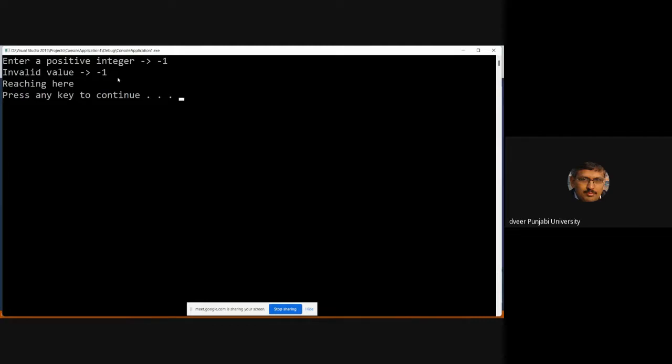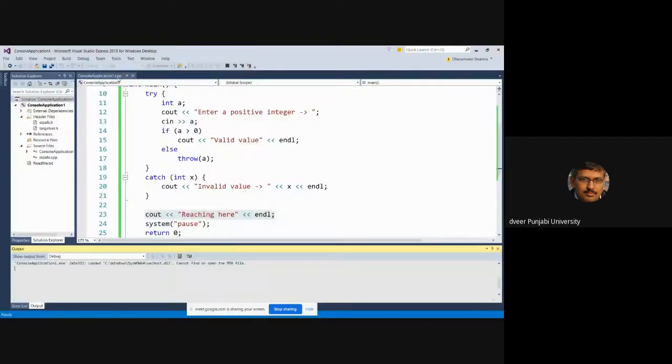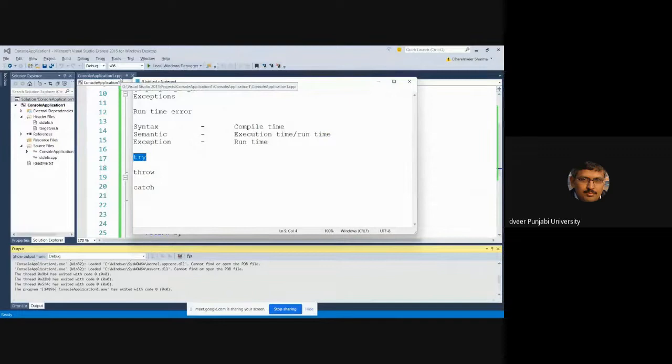But if we enter any negative value, then it will say it is an invalid value, but still the program continues to execute. It will not abnormally terminate, right? Because you are handling the exception. This is how it works. A very, very simple example of handling it.